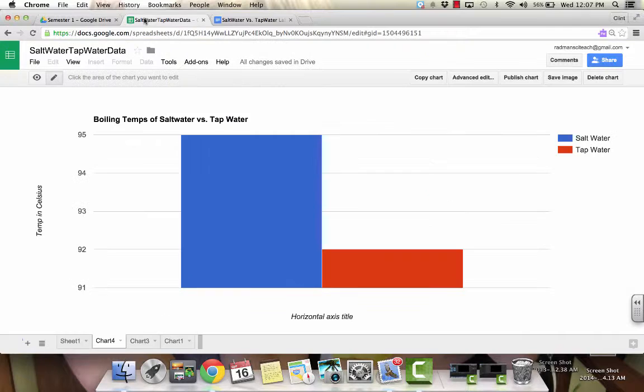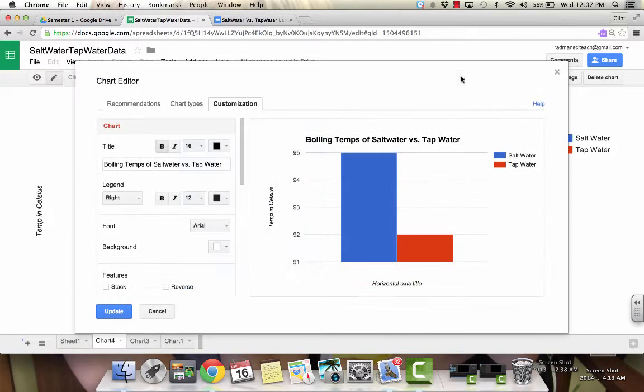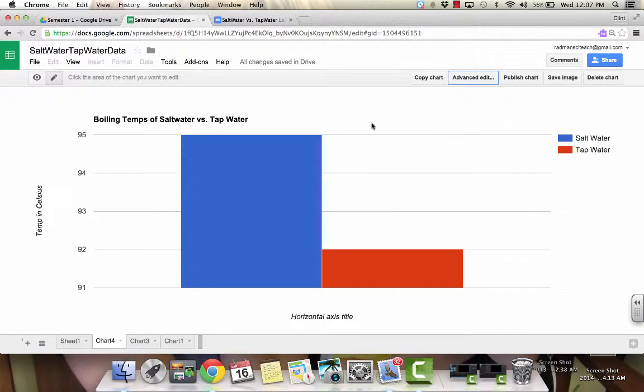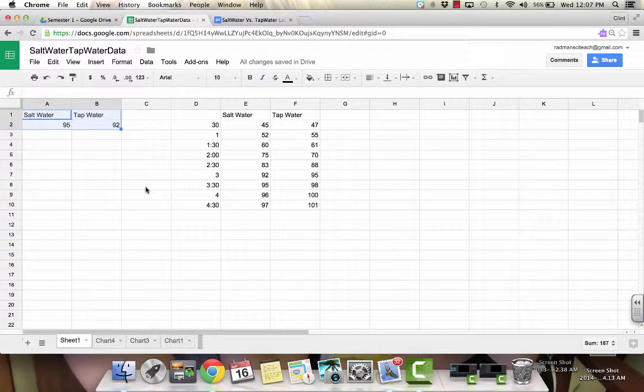The next chart, go back to our sheet, and students struggle with this. Oh, I didn't do something right. Well, if you click advanced edit, it'll take you back to this screen and you can fix something if you need to. Or they don't know, I'm on this screen, I don't know how to get back to my numbers that I have. Well, down here if you click sheet 1, it'll take you back to those numbers.